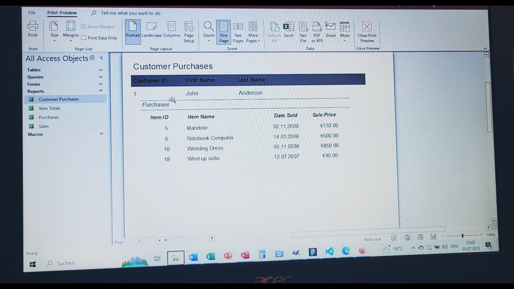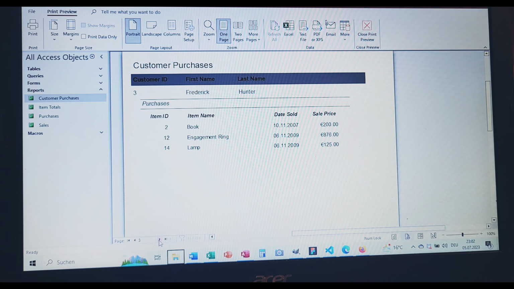Okay, here we have only John Anderson, and these are the items he bought. You see date sold and sell price. And then we can advance, like number 2, same thing, it's only one page. And now number 3, only one customer per page, you see. So all right, we can go ahead and take a look at the last page.